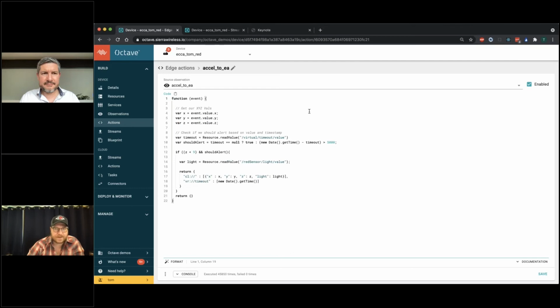Again, this is a JavaScript arity1 function. It just takes that reading that you saw in the resources display. It gets our values. At the same time, I want you to read the timeout value. Why is the timeout value important? This is a slightly advanced bit of JavaScript here. What we're using is a virtual resource.